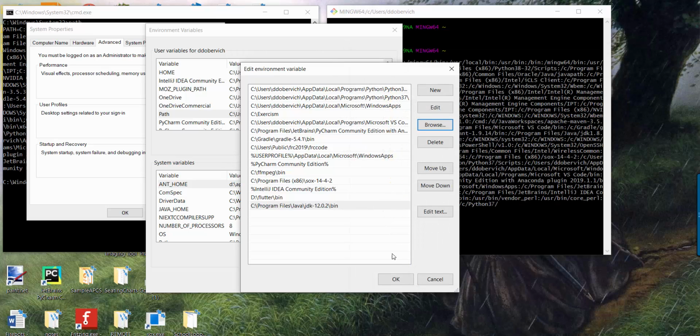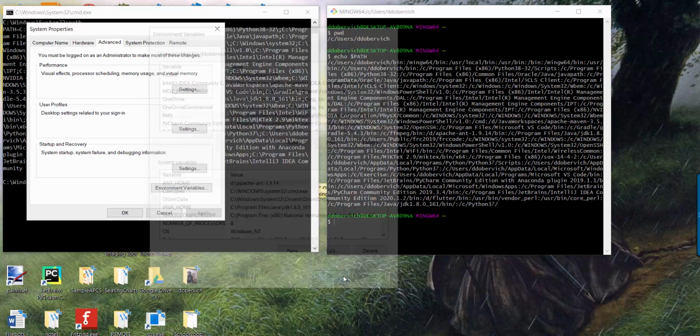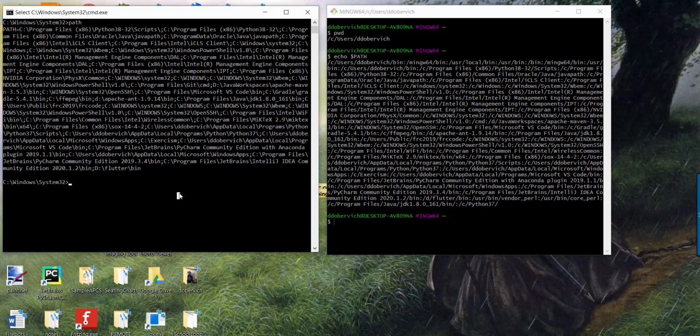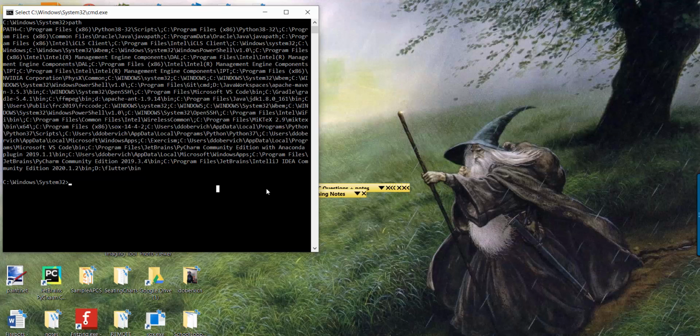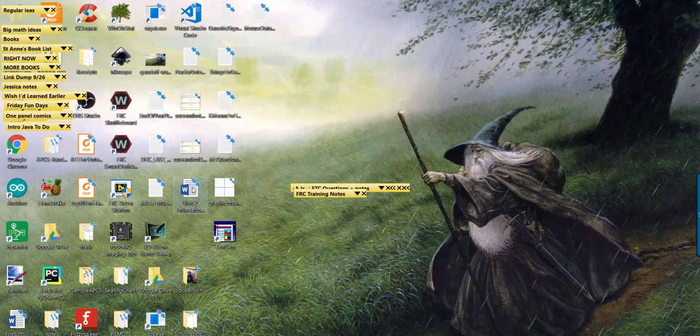So click OK, and you see that now we've added that to our path, and you can click OK, OK, OK. It's not automatically updated, so if it wasn't working before, you have to exit your terminals and reopen them in order for it to work. But hopefully that will fix your problem. Good luck!